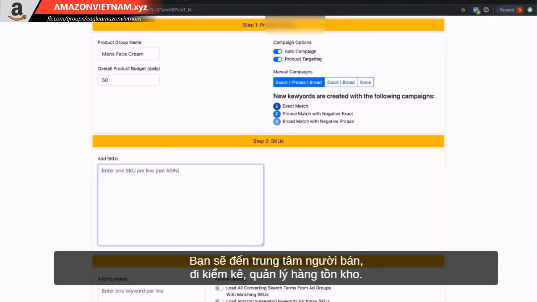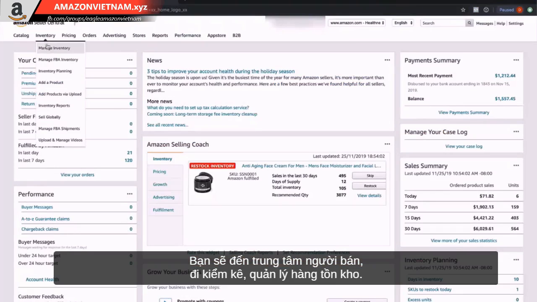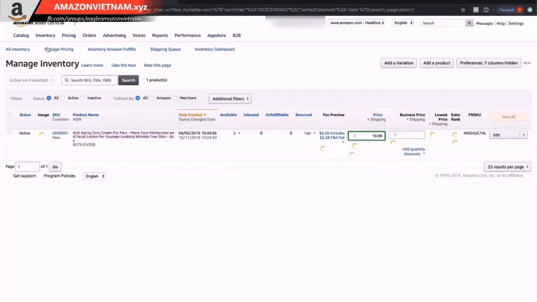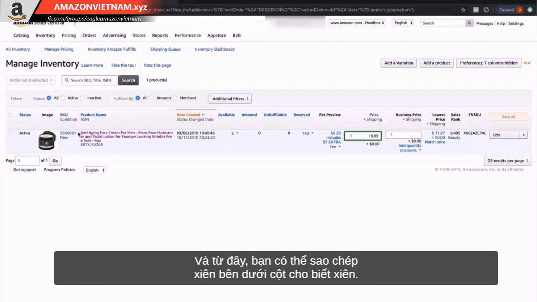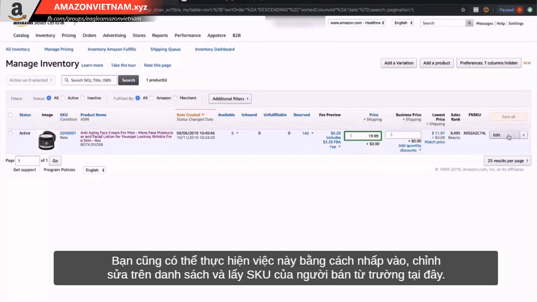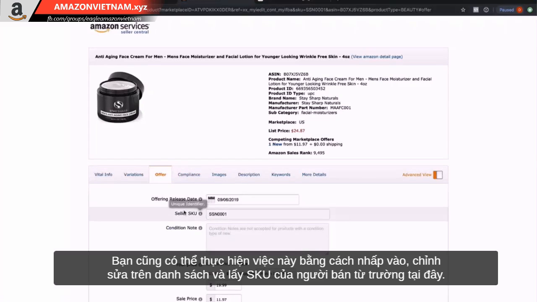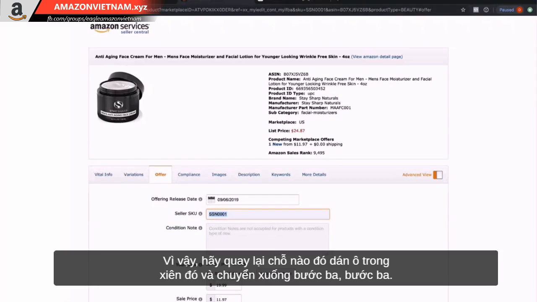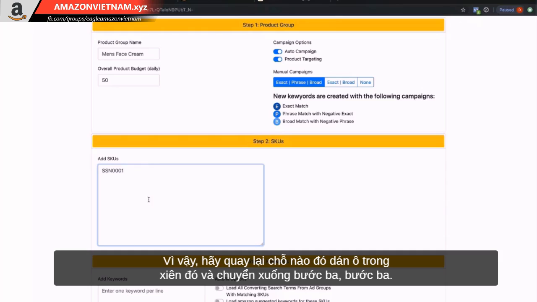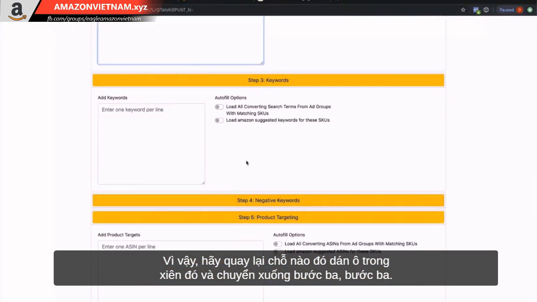To do that, you're going to come over to Seller Central, go to Inventory, Manage Inventory, and from here, you can copy the SKU underneath the column that says SKU. You can also do this by clicking Edit on the listing and getting the seller SKU from the field here. So come back over to Samurai Seller, paste in that SKU, and move down onto Step 3.